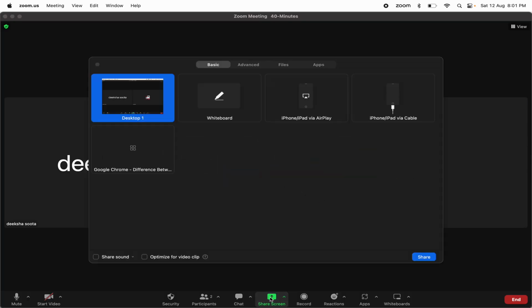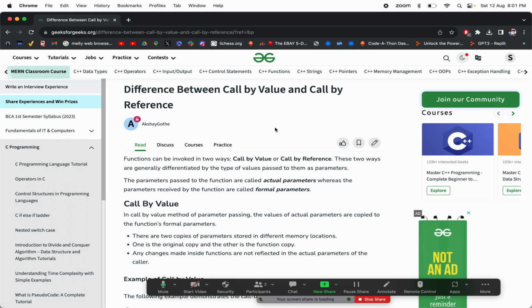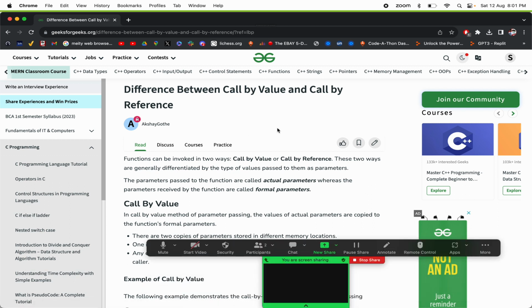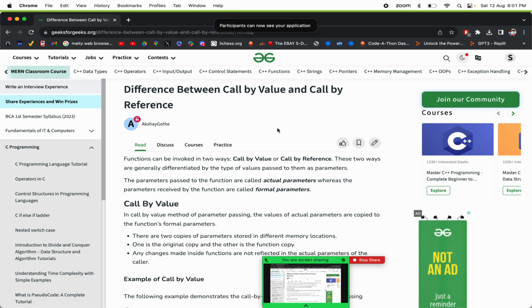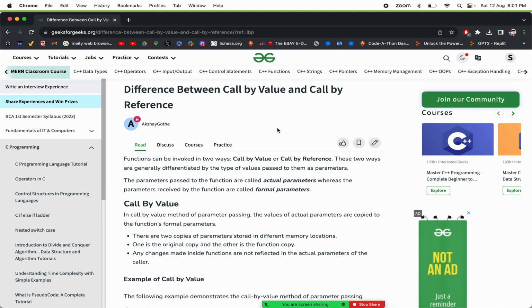Good evening. Alright, so today we are going to continue with call by value and call by reference. So, let's just get started. And we know calling a function by value means when we pass the function some value and the changes it makes in the function are not reflected outside the function.